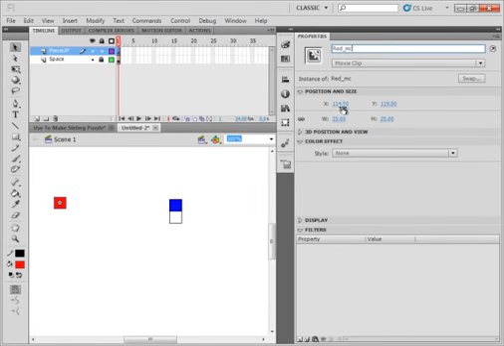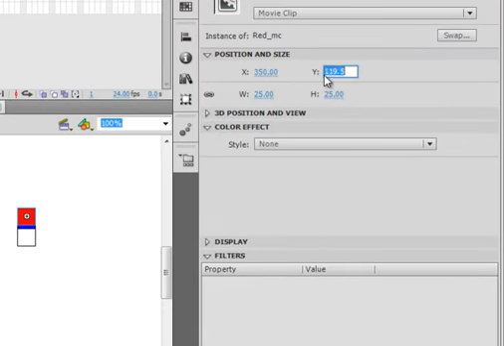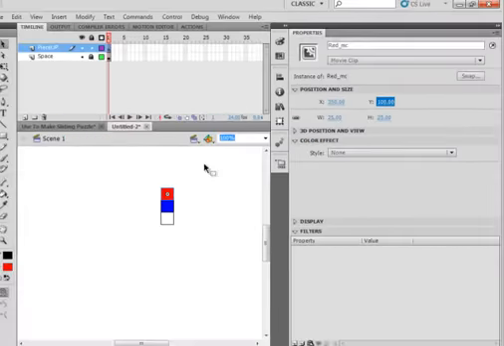Now, the X is going to be the same, 350. 350, enter. And I want it to be above the blue, so it's got to be 25 above the blue, which means it's got to be around 100. There. So we've got those two done.